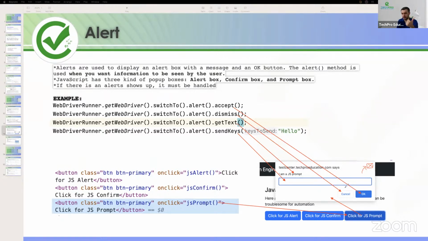This is one way. You can right click. If you cannot see the inspect option, or if you cannot right click, it means there is a JavaScript alert. Or simply, you can also check the HTML code. If there is an on-click handler, this is a JavaScript handler. It means there is also a JavaScript alert.